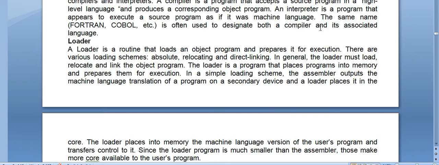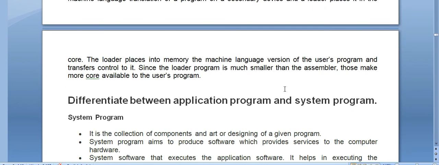So in the simple loading scheme, the assembler outputs the machine language translation of a program on a secondary device and a loader places it in the core. So the loader places into main memory the machine language version of the user's program and transfers the control to it. Since the loader program is much smaller than the assembler, that makes more core available to the user's program.